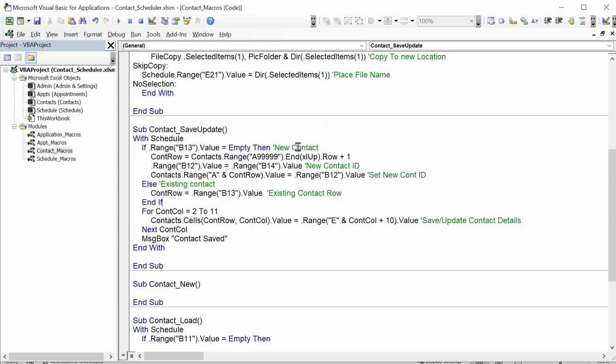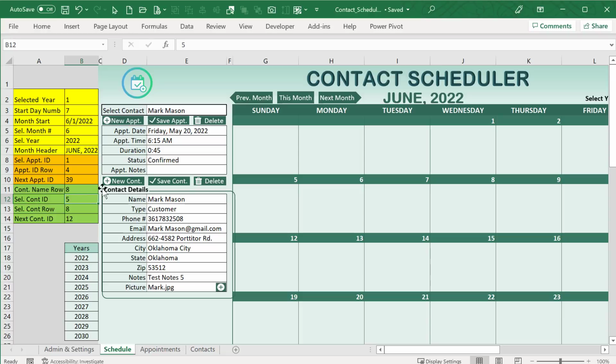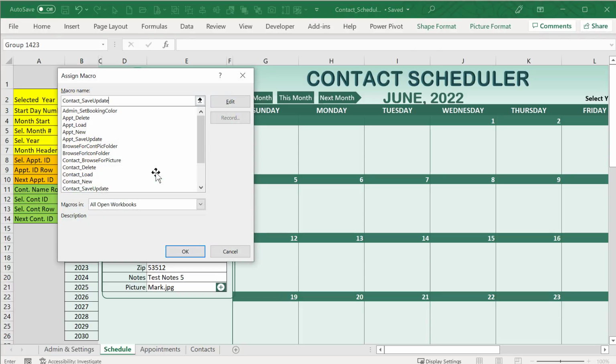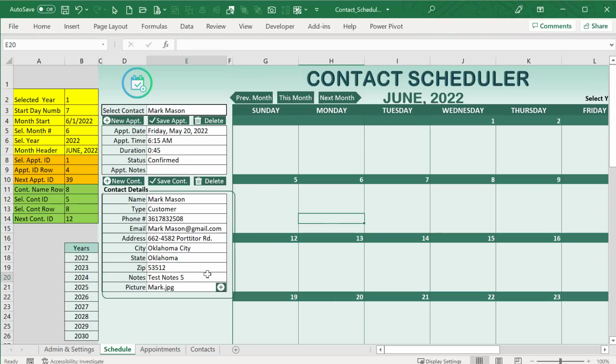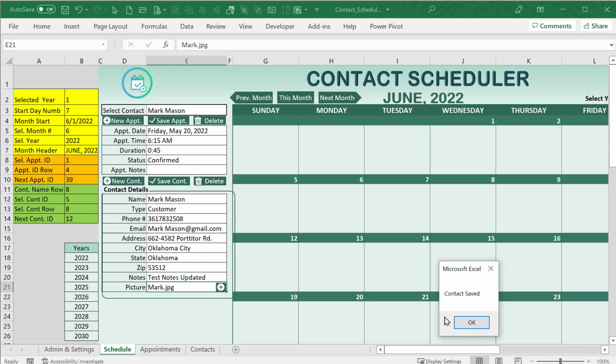So if we want to save or update the contact, I'm going to click save on this. And again, it is this macro that we're going to tie to our button here. So save contact, I'm going to right click, add the macro here, paste that in, click OK. Okay, so test notes updated. Okay, that's going to be from Mark. So make sure that we're saving that contact here, contact save.